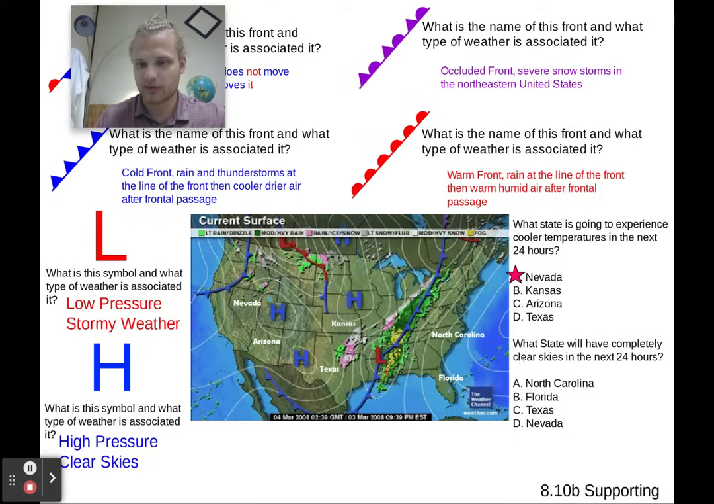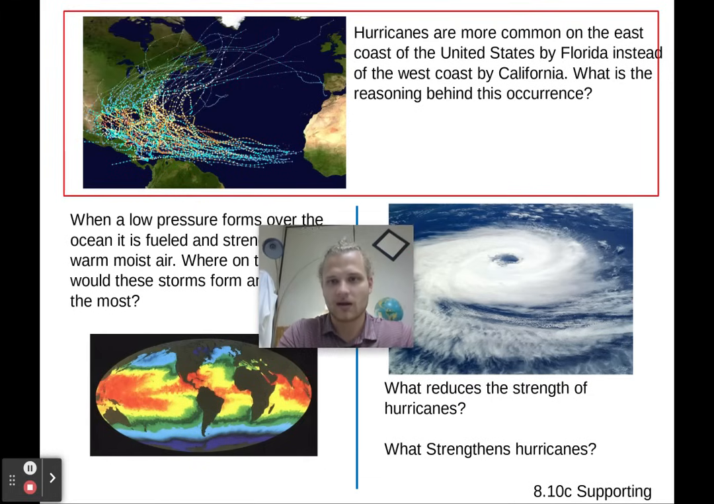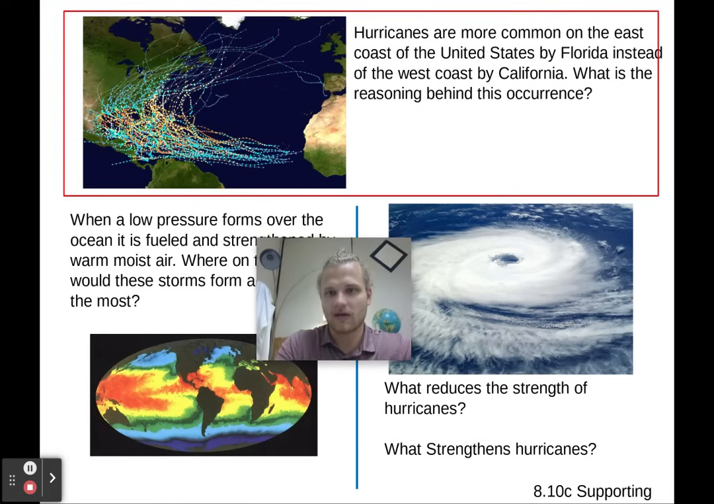What state will have completely clear skies in the next 24 hours? Okay, we want high pressure, which is going to be clear skies. High is always moving to low, so we're headed this way. So over Texas would work. Kansas would be another okay answer, but Texas should be our answer. Boom, money. Good job.